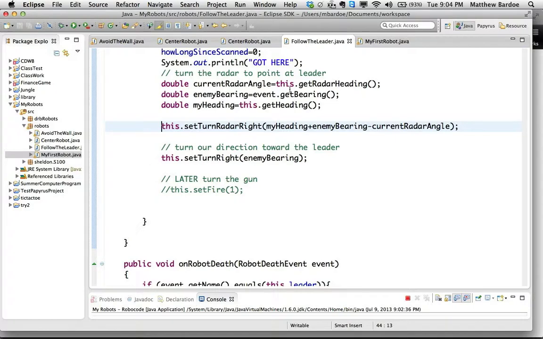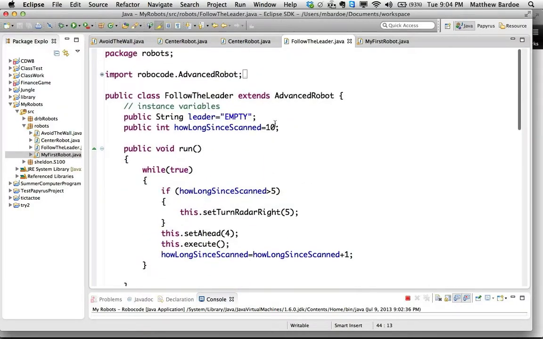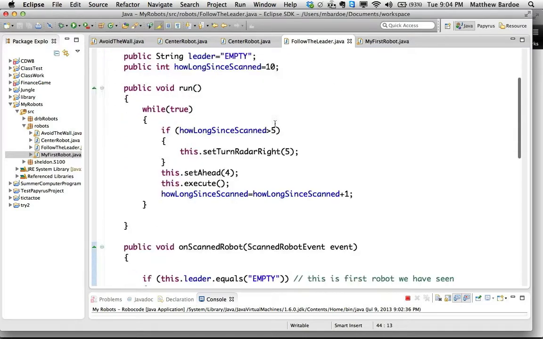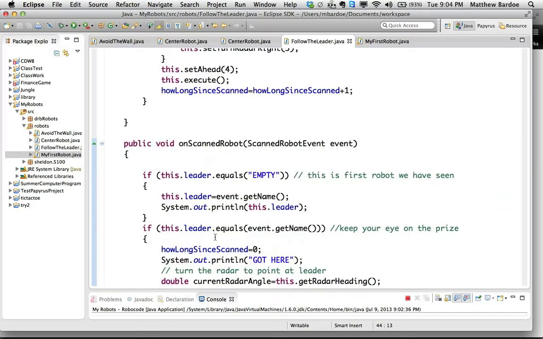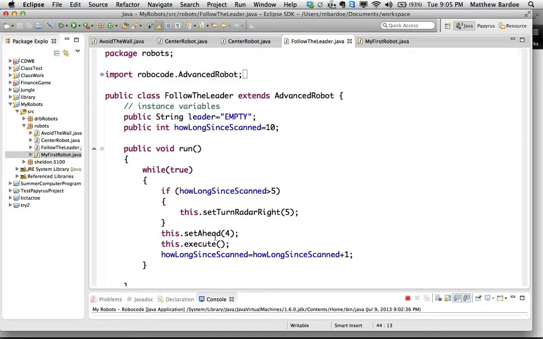This is the follow the leader robot that we made the other day, and I've made one little change to it. I've taken out the firing because I'm going to put in a targeting idea, and I'm going to show you a way to evolve your robots rather than writing them all over again. I like this follow the leader guy. Once he finds them, he's on him. So I'm going to use that as my base.